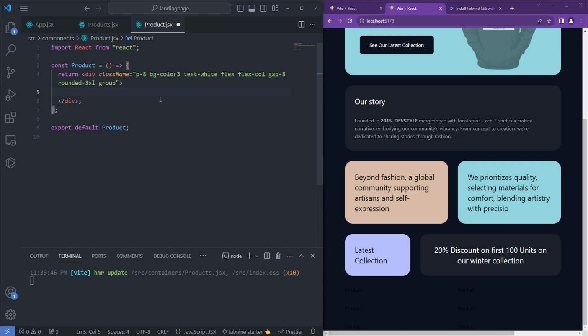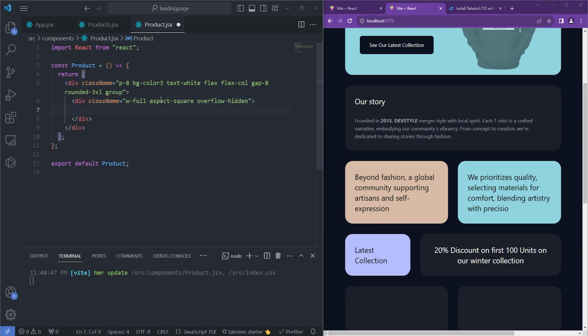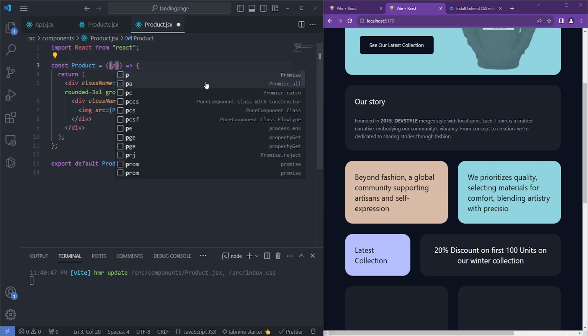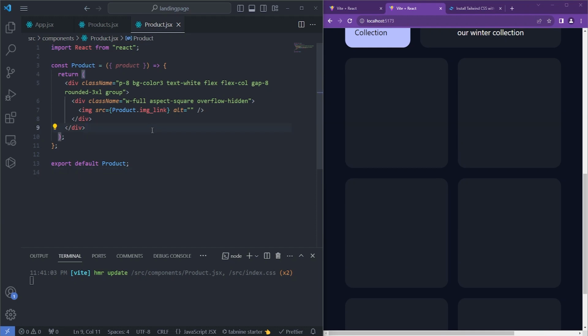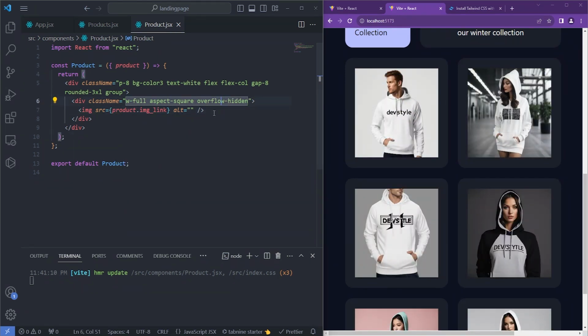Okay, inside that let's have another div. We will have class name, width will be full, aspect will be square, overflow will be hidden. So that we will have image, product image. Let's get the product. Okay, we can't see the image. Should be simple. We can see the images.